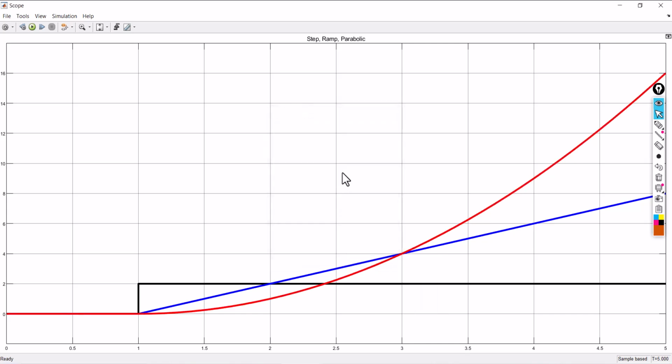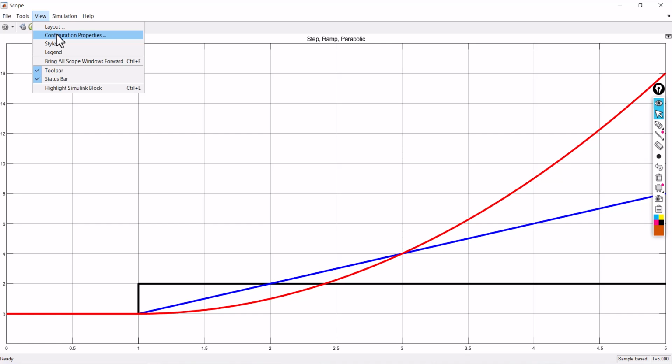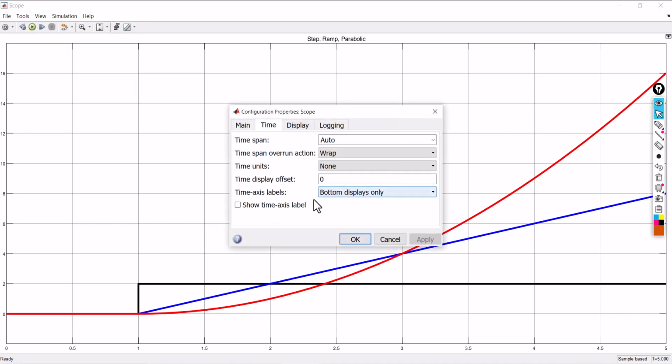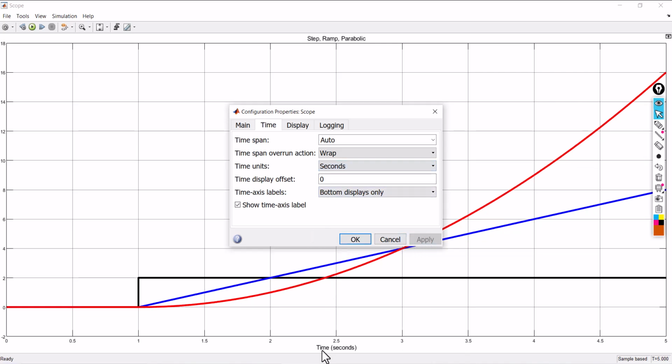If you want to add legends, if you want to add X label, Y label, that is also possible. Just go to view, go to configuration parameters. Okay, go to time. Just click on show time axis label, and units it will be in seconds. Apply. Now you can see the time in seconds is up, as you can see it in x-axis.